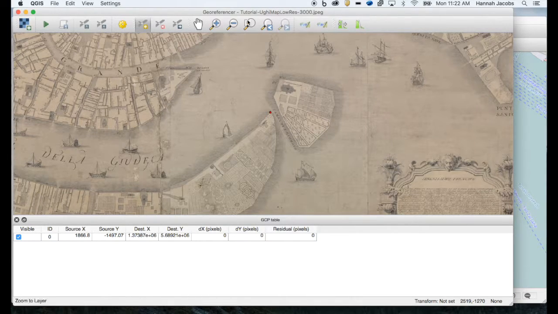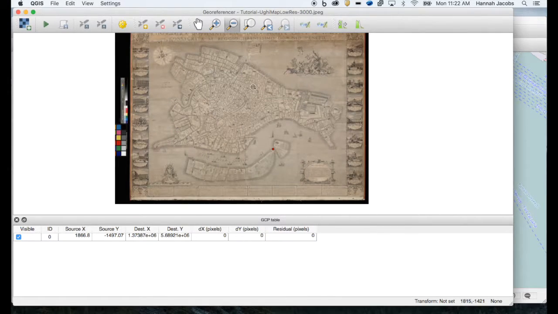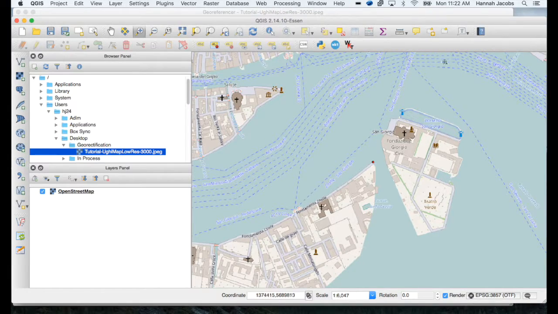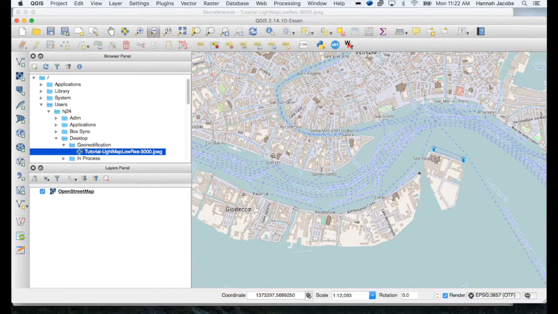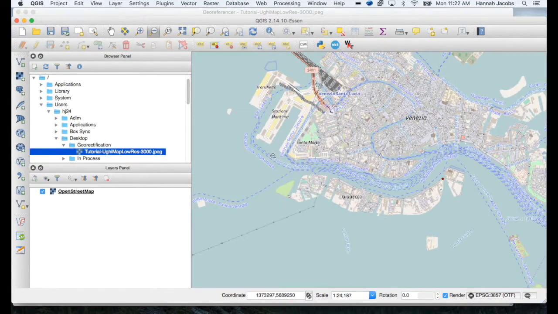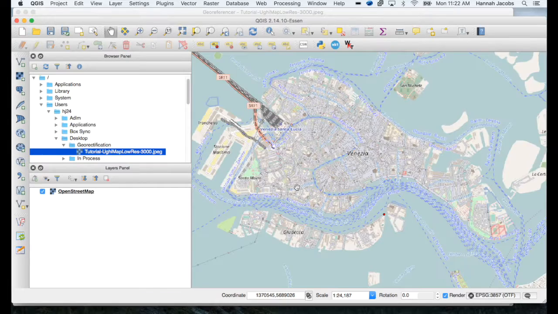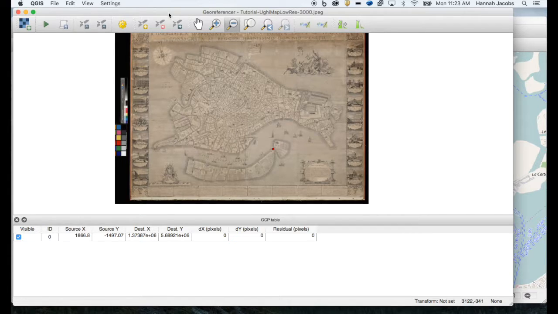So now what we need to do is repeat this process several times. 5 to 10 is recommended in order to match this image to what we see on the OpenStreetMap. It's a good idea to try to use features on the map that we know have not changed between when the map was made and present day. So these could include streets, buildings, or shorelines. So I will continue this process. Feel free to follow along and use the same locations that I use here.